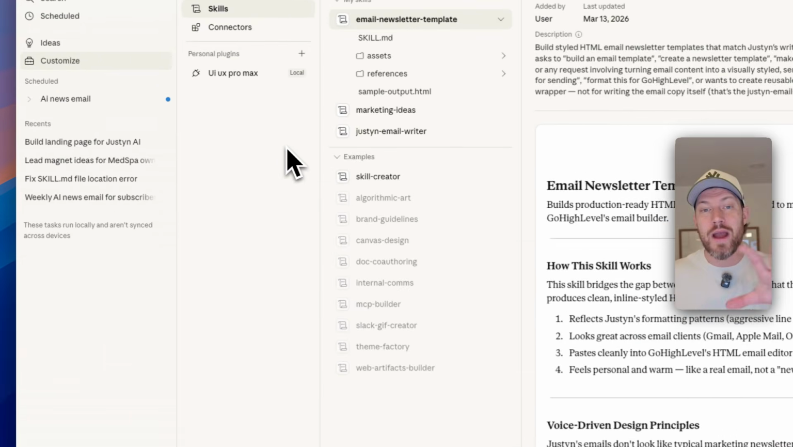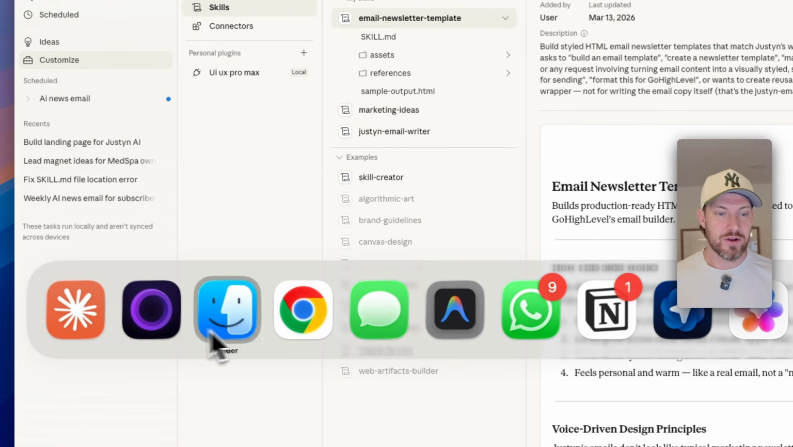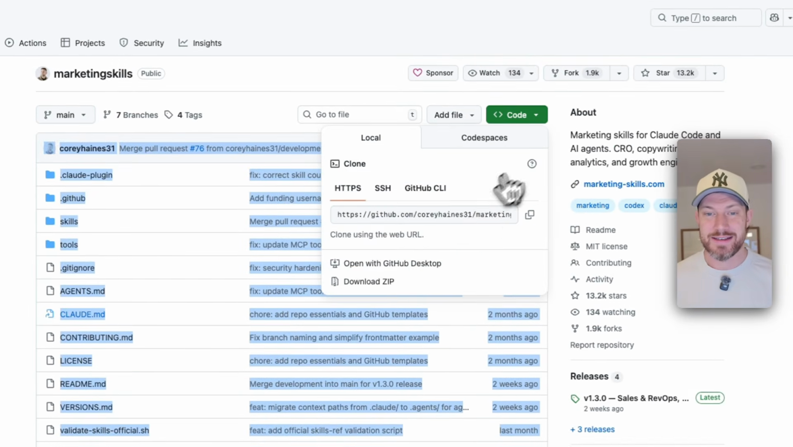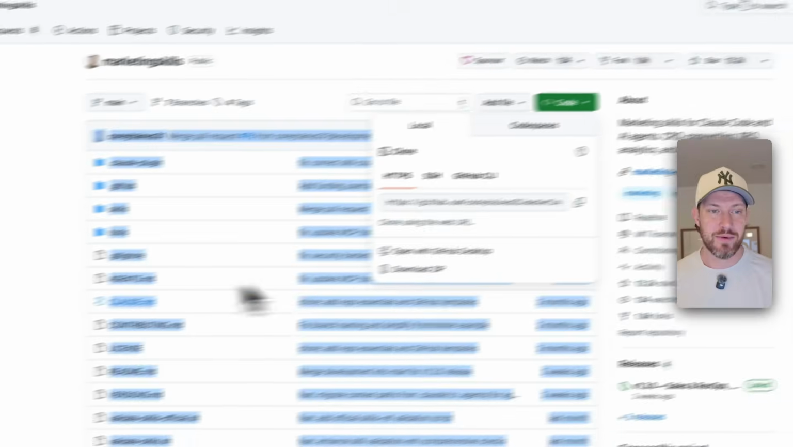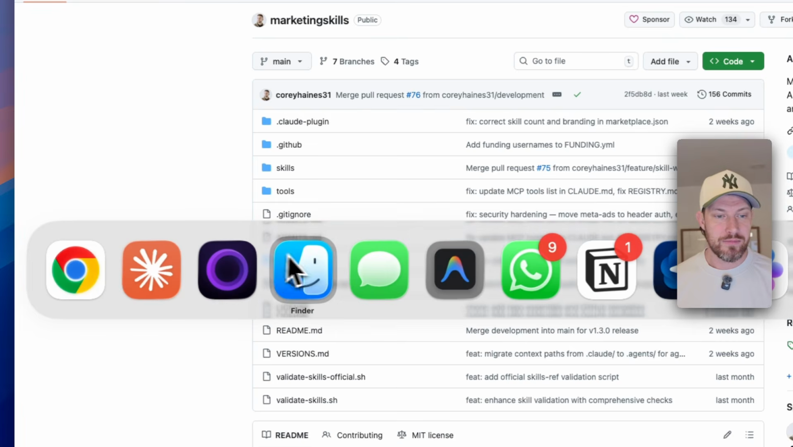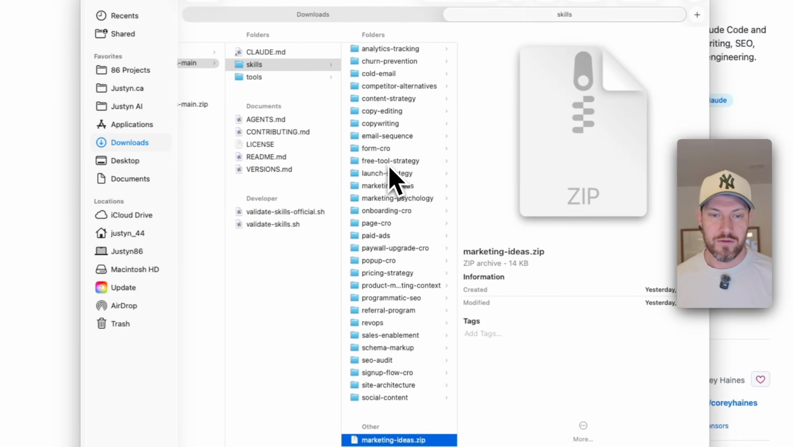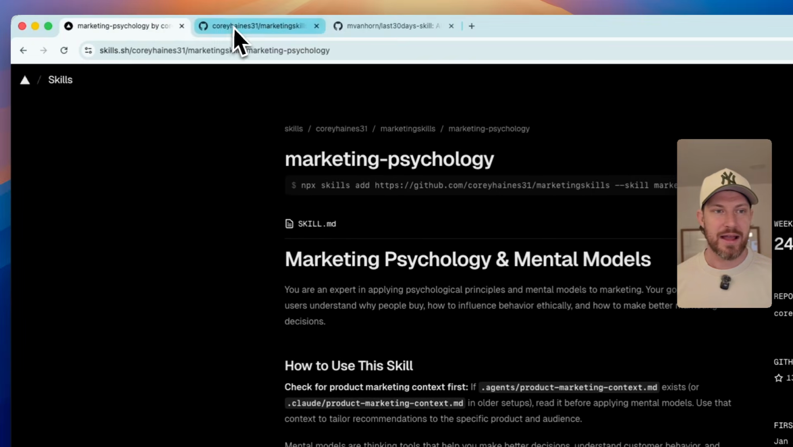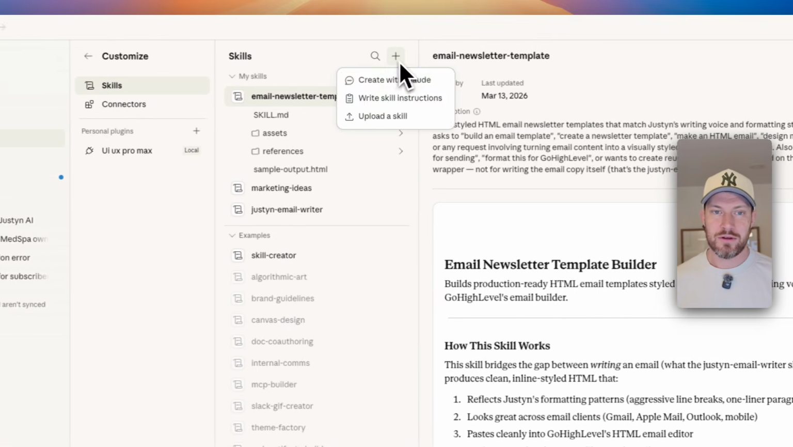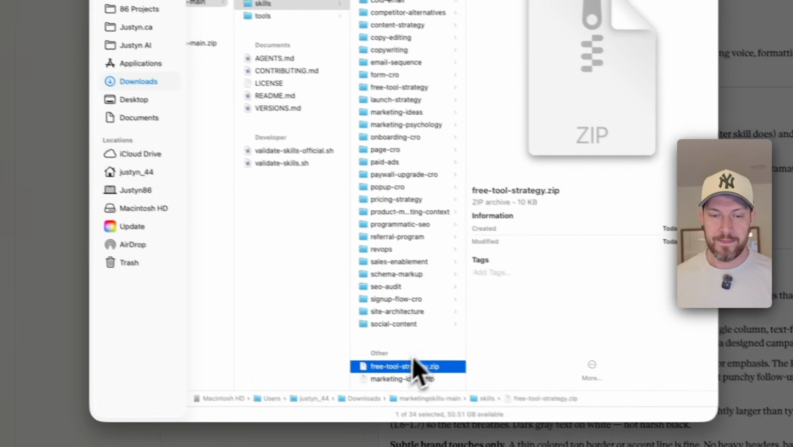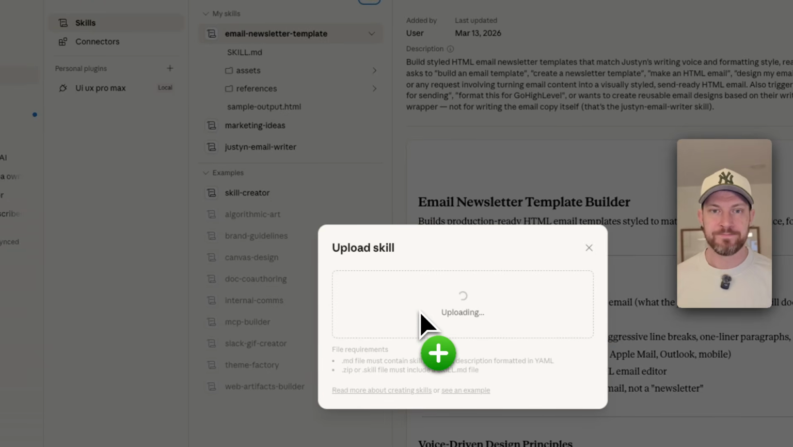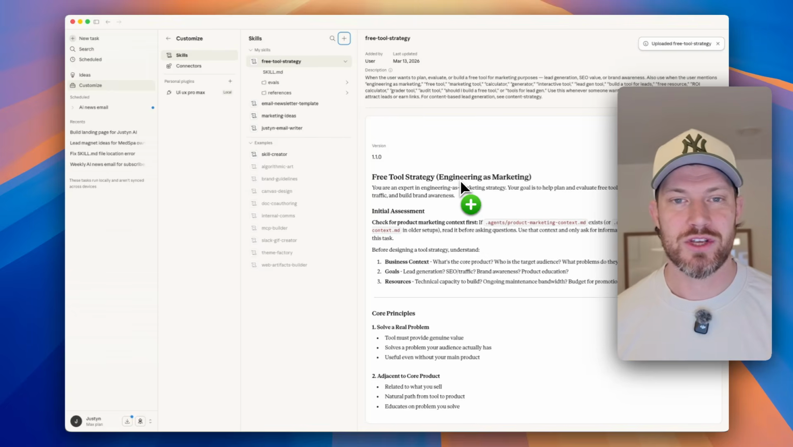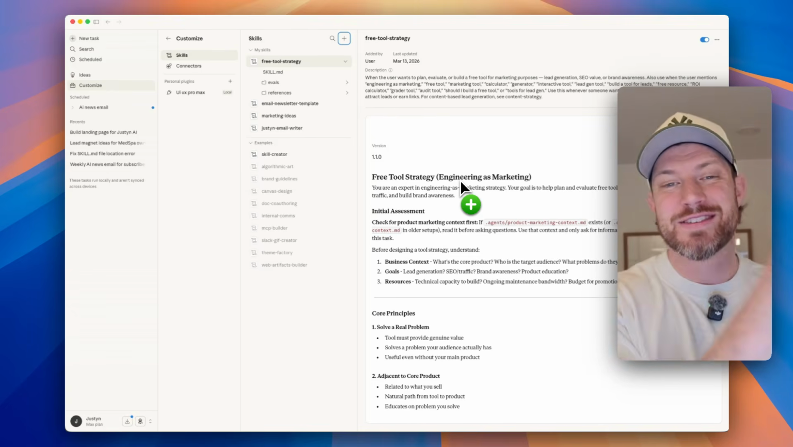So again, to add in any other skills, you're going to go to your skills.sh, find those skills, head over to the GitHub, download the entire zip of everything you see here on GitHub, which means you may need to then find one, compress it, and then head back into Claude, add new skill, and let's try this again. And your free tool strategy is now a skill available to you. So this is how you get your custom skills inside of Claude.